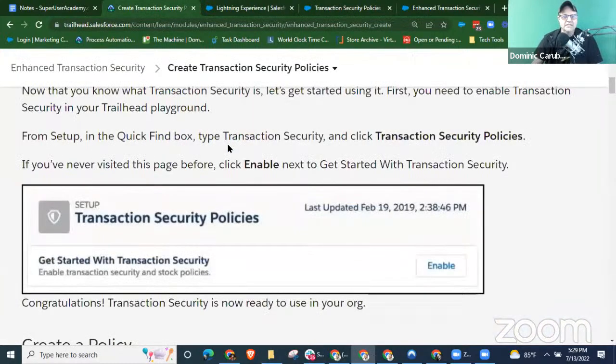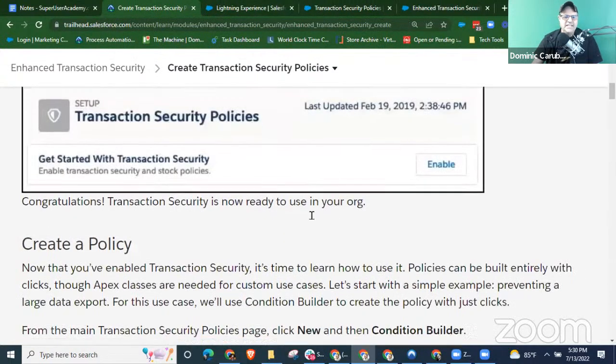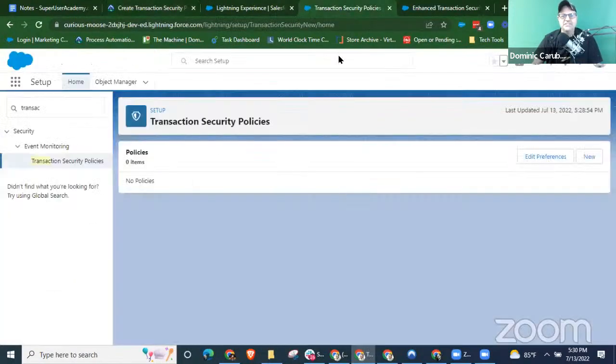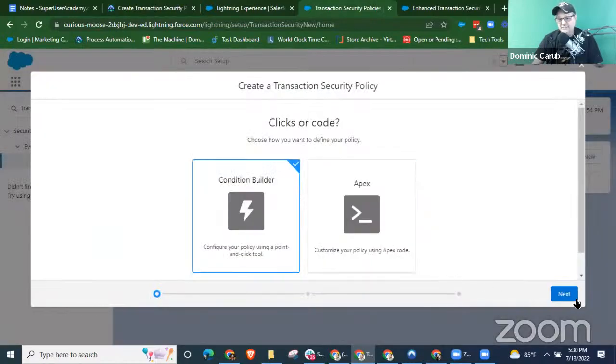All right. So I enabled it. Yay. We're going to create a policy. We're going to use Condition Builder because I'm not touching Apex. Are you touching Apex? I'm not.